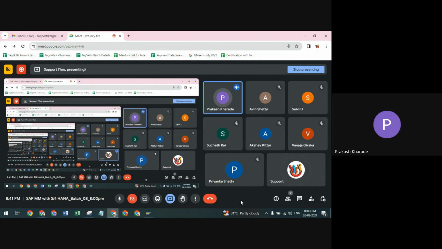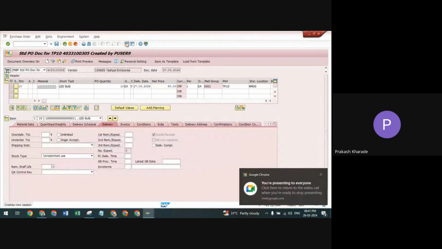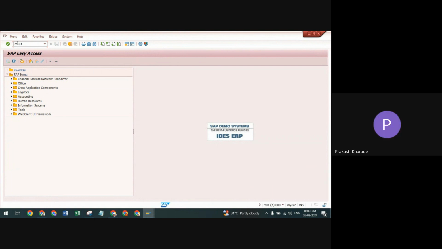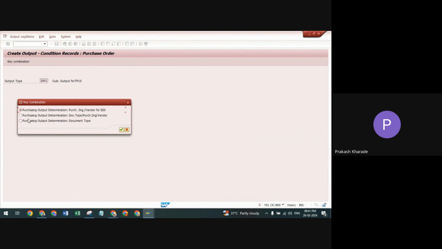I have one question. We have done the maintain condition record through the NACE transaction. There is another T-code, MN04, output type for PO. What is the difference between both? What is the T-code? Can you come again? Now we maintain the condition record using the NACE transaction. Okay, MN04. Okay, so here message output for PO.